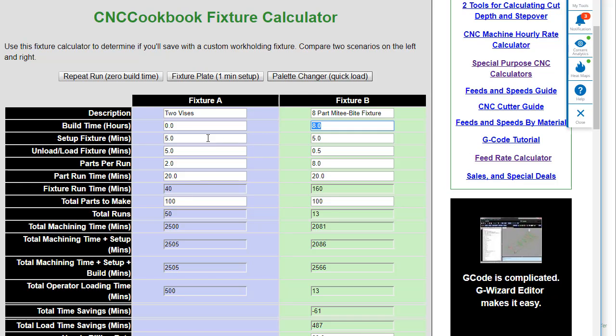Next, let's say it takes 5 minutes, both for the vises and the fixture, to get them trammed in and installed on the machine. And let's set the load and unload time to be 5 minutes, and we'll do that both for the vise and for the fixture itself. Now, number of parts per run, I can stick 2 parts because I've got 2 vises sitting on the machine table, or I can put 8 parts into our custom fixture. Okay?